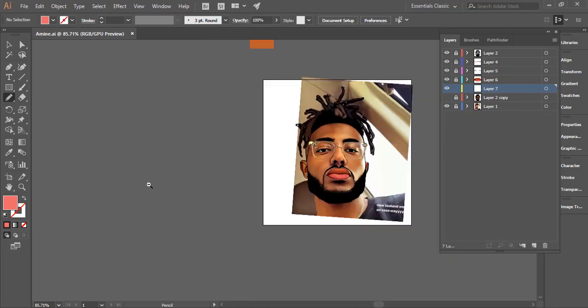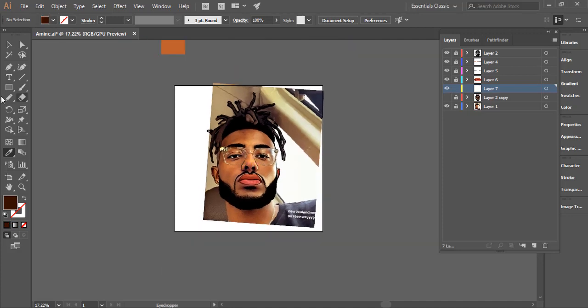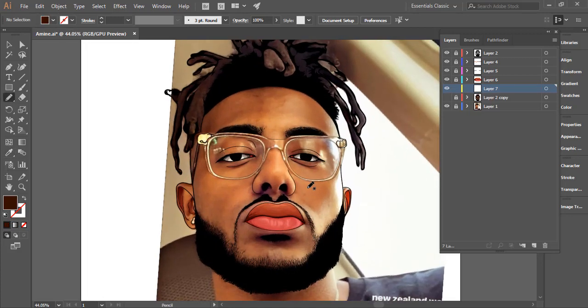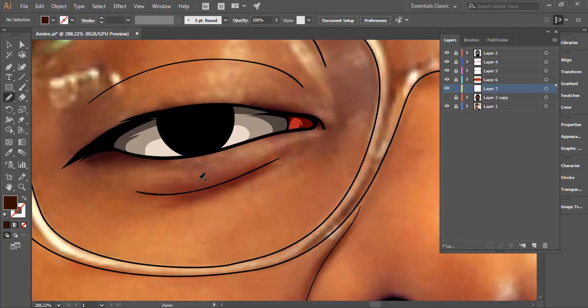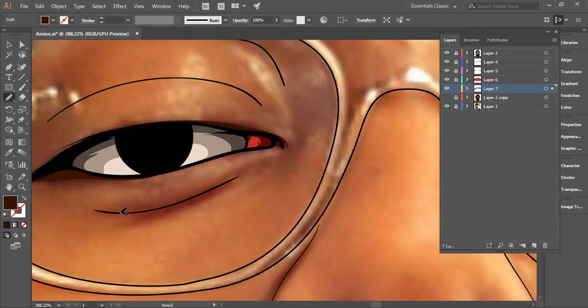Okay, so for the skin, we already have our color palette. So eyedropper tool, let's pick this. Remember, you can always adjust these colors. It's not a must you're going to stick with them, please. So we have to note those dark places. That's what we're going to be drawing now. So just follow it the way you see the way I'm doing it.